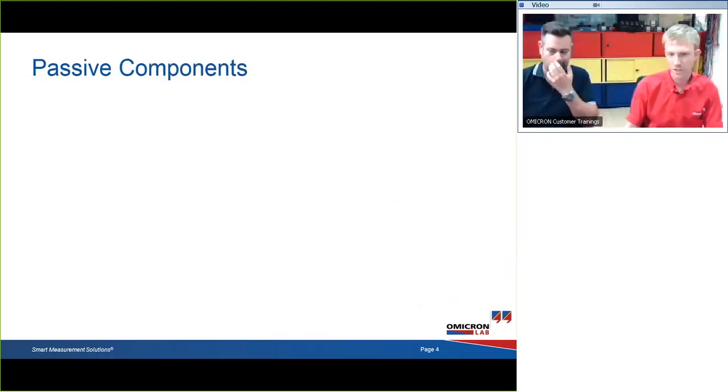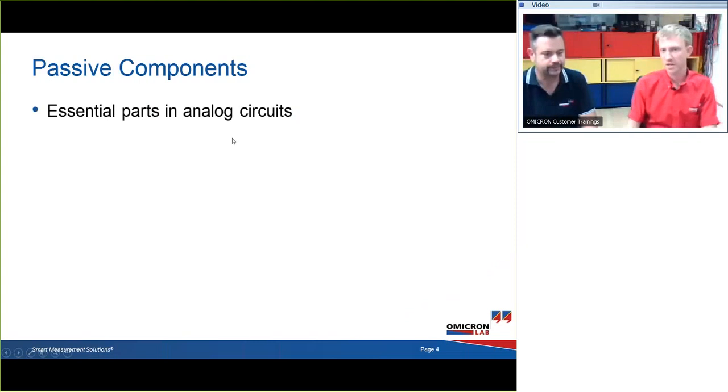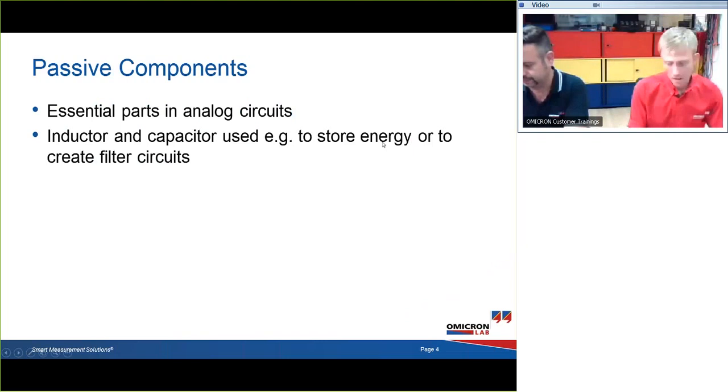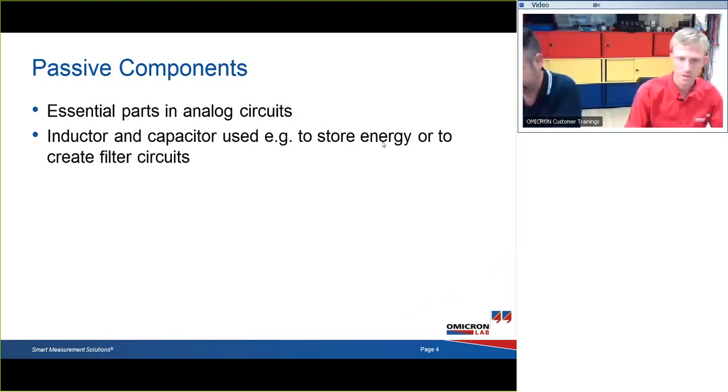Yeah, when we are talking about passive components, we are talking about essential parts, especially in analog circuits, of course. And these parts are mostly used to either store energy or, from another point of view, to create filters that are frequency dependent, so that you can build a low pass or a high pass filter or whatever.